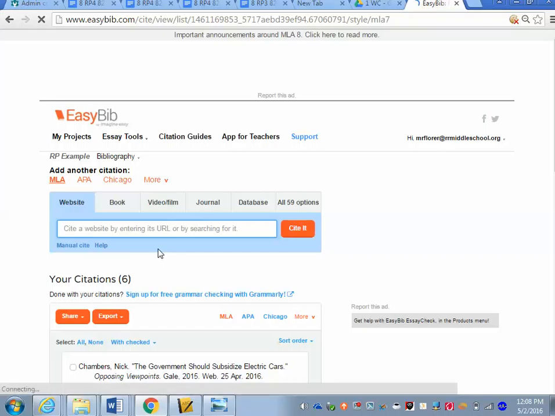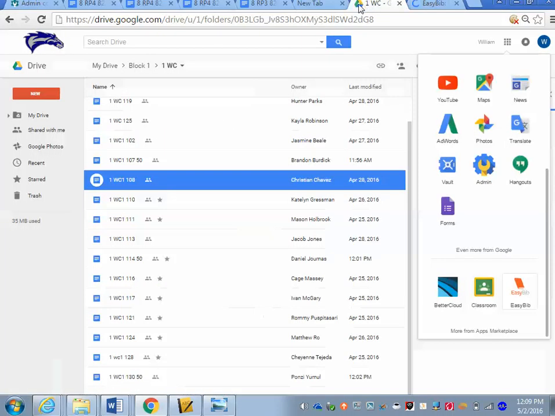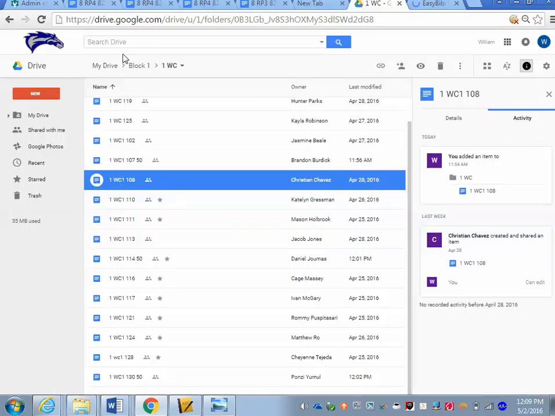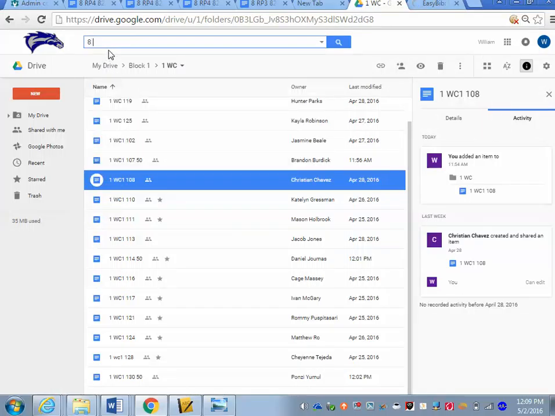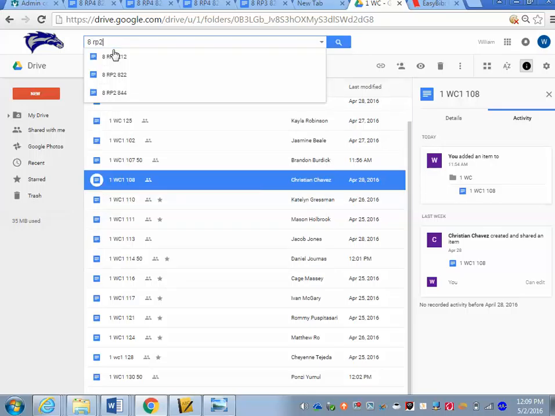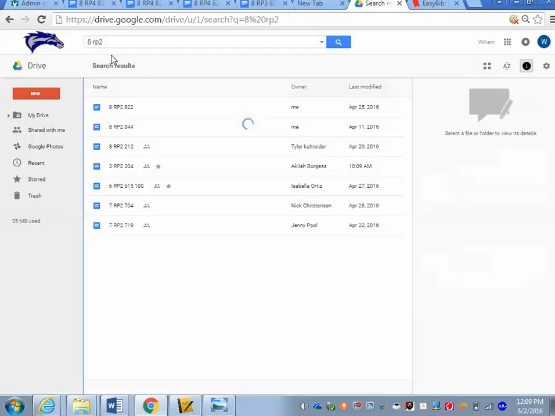or neglected to do this step where you actually put them into EasyBib, it is quite simple to go back to RP2 and redo that portion of it. And I'll show you how to do that very quickly here.